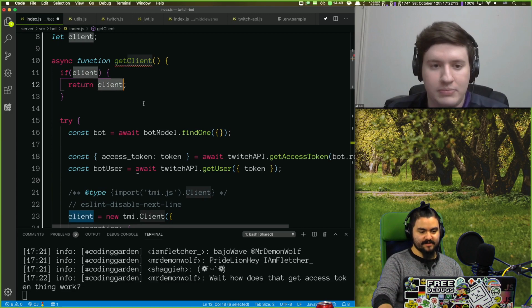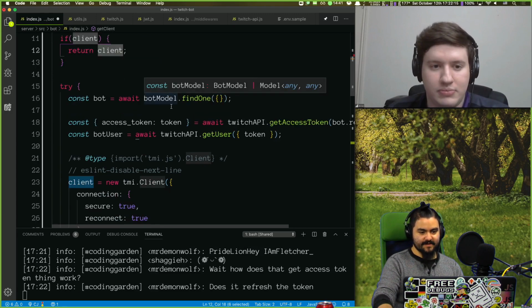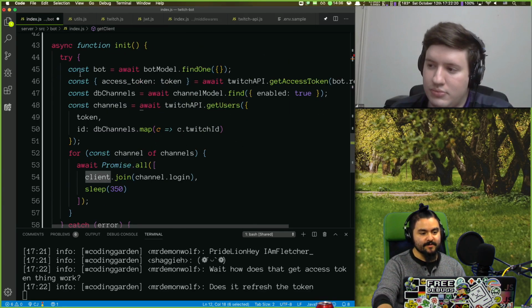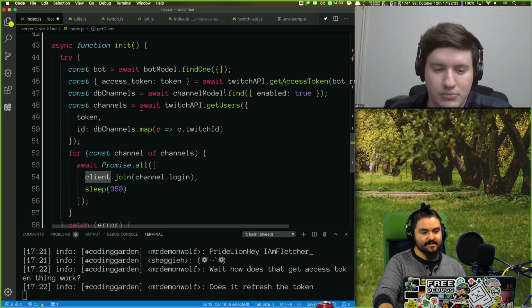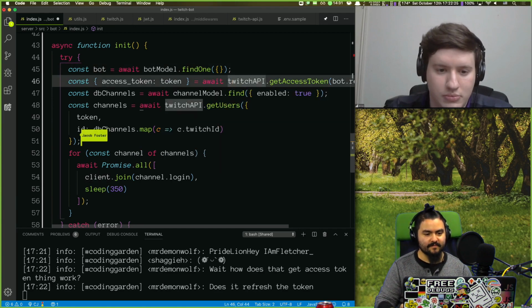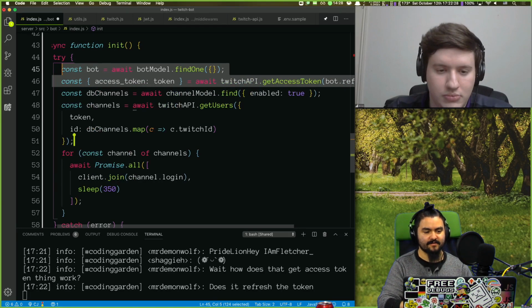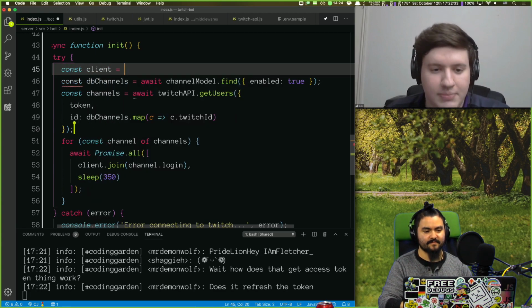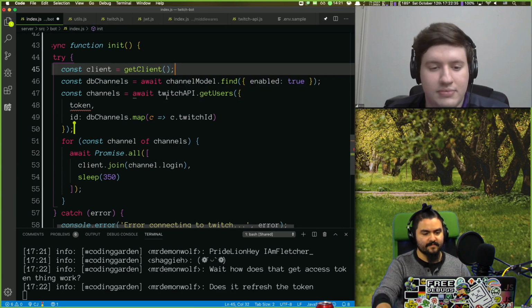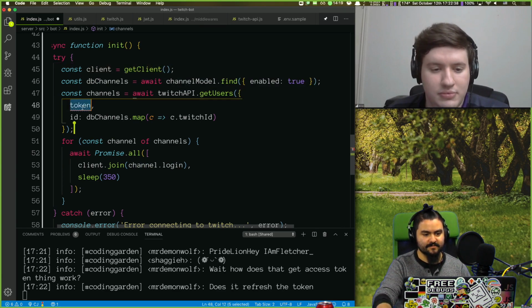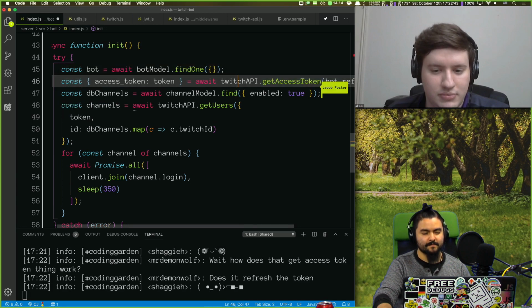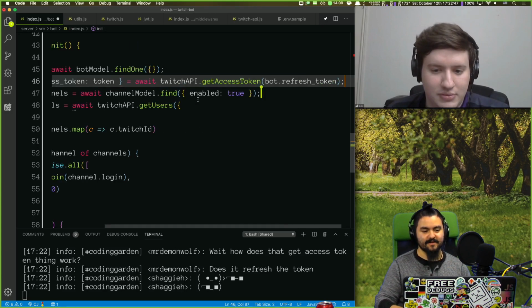will return the client instance, and it gets the bot from the database, calls the API. I mean, really, in init, we probably could just say get client right here, right? Okay. Yeah, that's the only thing. Oh, we don't have the token though. I see. That's why you left that. What if we pass the token into get client?